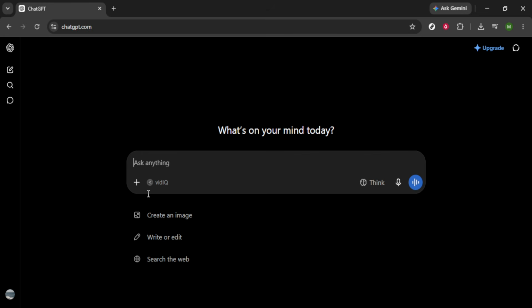First things first, open your web browser and head over to chatgpt.com. Once you're there, sign in or create an account if you don't have one already. Once you're inside ChatGPT, you'll want to ask it to help you generate the website you need. This is where the magic begins. Click into the message box at the bottom of the page. This is where you'll input your request.